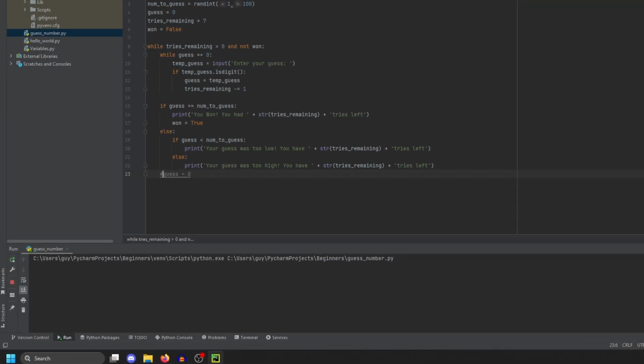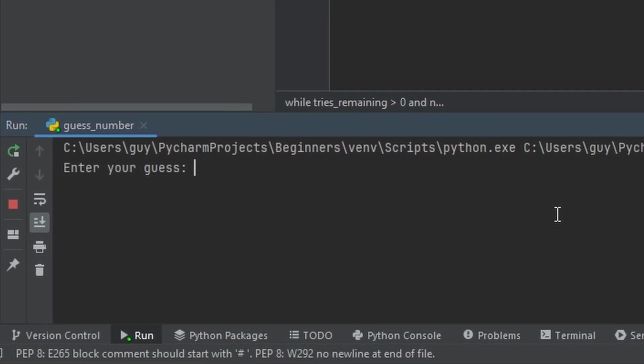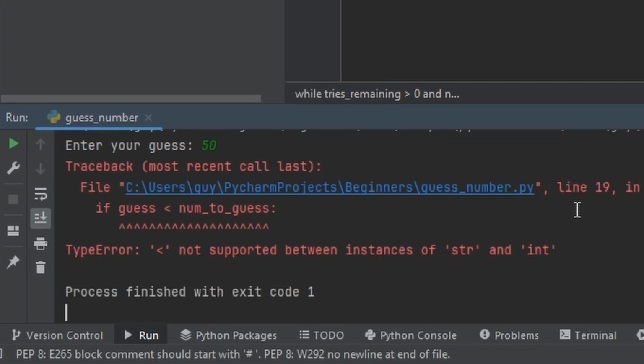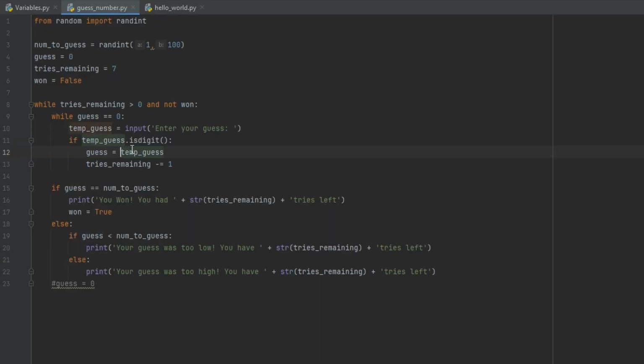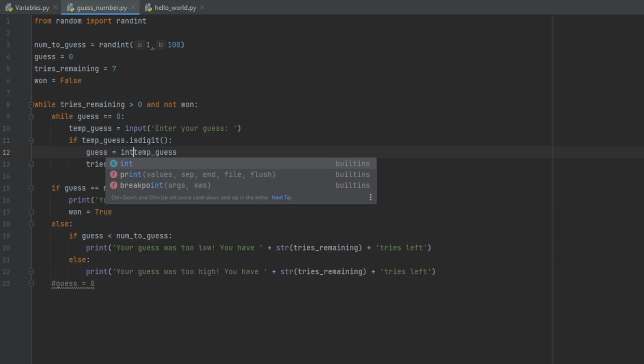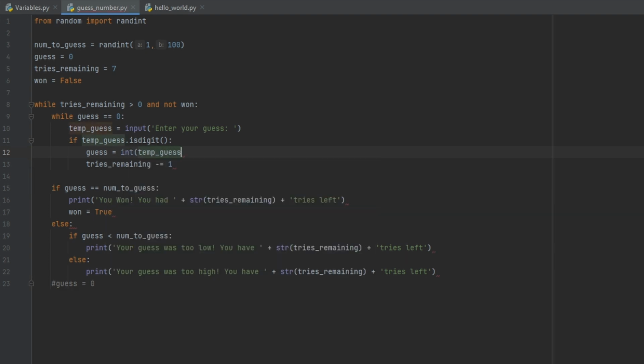And we're just going to run it. So enter your guess, 50. And we got an issue. What is our issue? Oh, there's my issue. So we set guess equal to temp_guess, which is a string. We need to convert that to an integer if it's a digit.